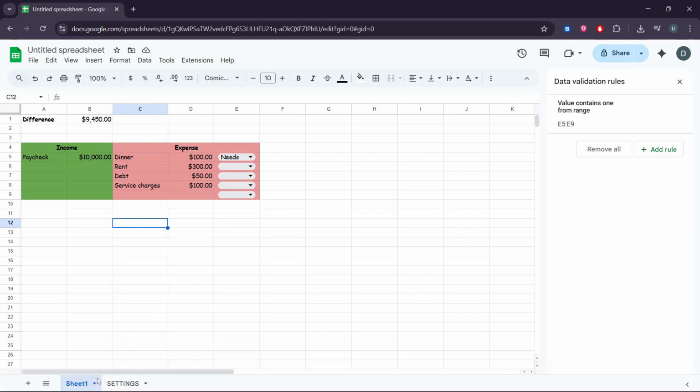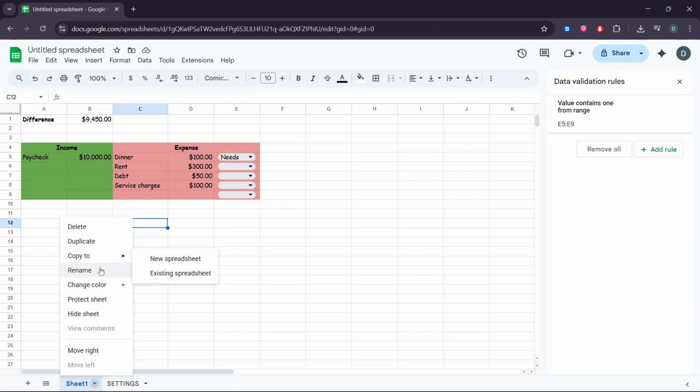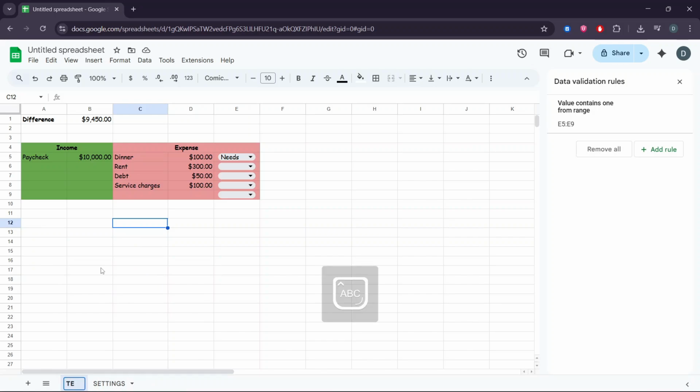Once you're happy with your layout, rename the file to Budget Template so you can reuse it each month. You can even duplicate the sheet inside your file for each new month and keep a running yearly overview. And that's all there is to it. By following these simple steps, you'll be able to create a budget spreadsheet in Google Sheets that's easy to use, easy to update, and incredibly helpful for managing your money.